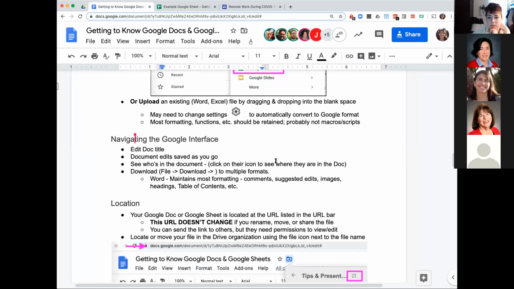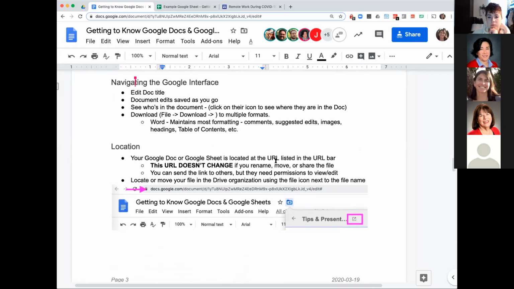So one of the reasons I want to do this is so that you could follow along and I could work right in the document. So I wanted to next cover navigating a Google file interface.